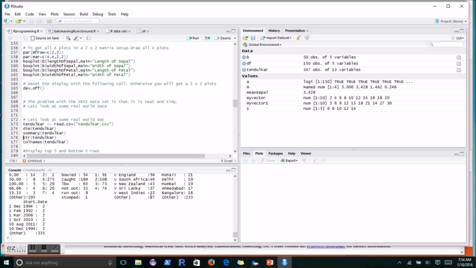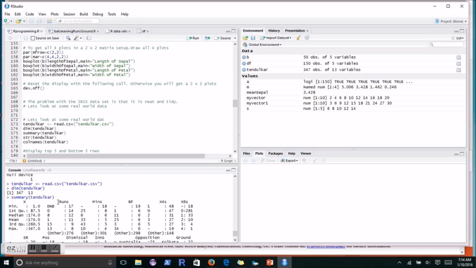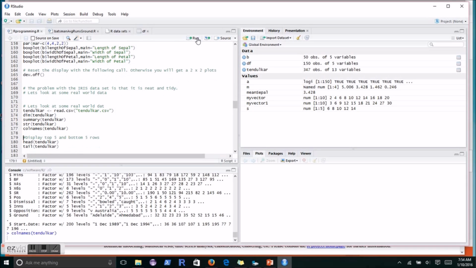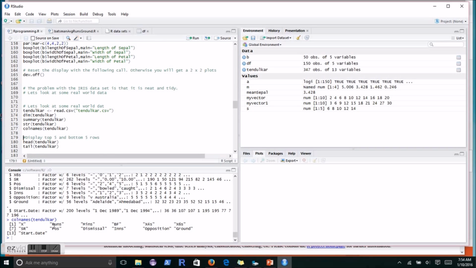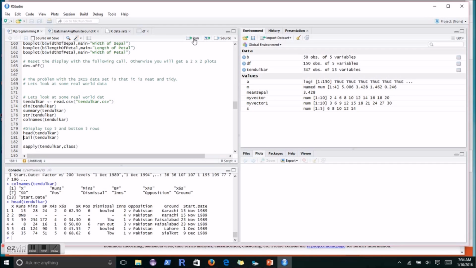It says it has these columns: runs, mins, BF, 4s, 6s. I do a str. I check the column names. So these are the column names: runs, minutes, BF is balls faced, 4s is number of fours, X6s is sixes, etc. I look up the top 5 rows. You can see the top 5 rows have these columns, and you can see it has some text, some values like DNB and hyphen, which are not clean.